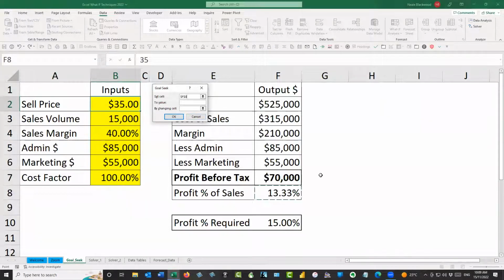So again, that's our target cell, F8. We want to change that to 15%. And this time we're going to change the cell B2, which is our sell price. So what do we need to do with our sell price to get to 15%? So click OK. And as you can see, we didn't quite make it. We improved. We got very close, but we didn't get to the 15%.